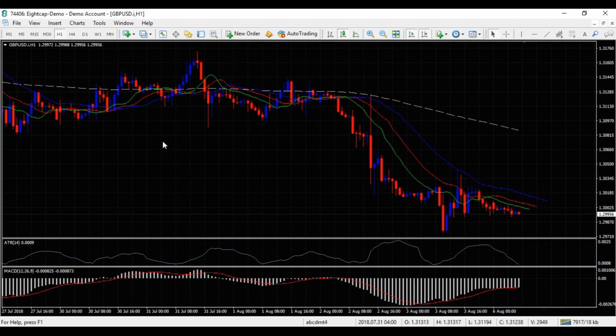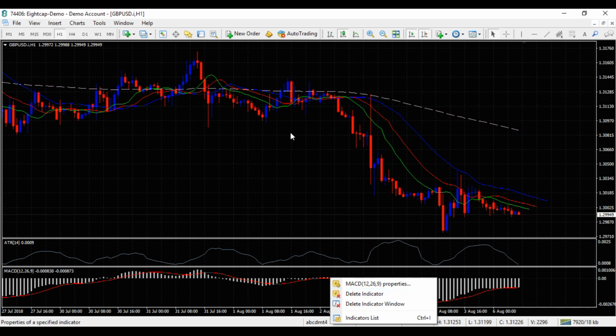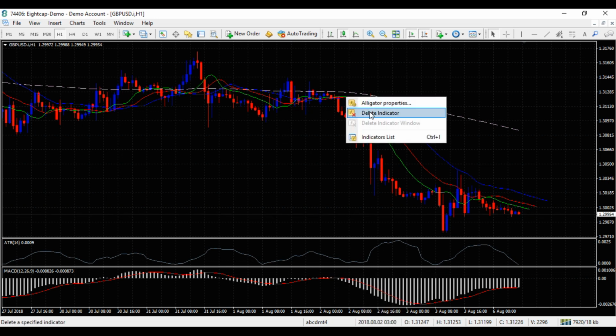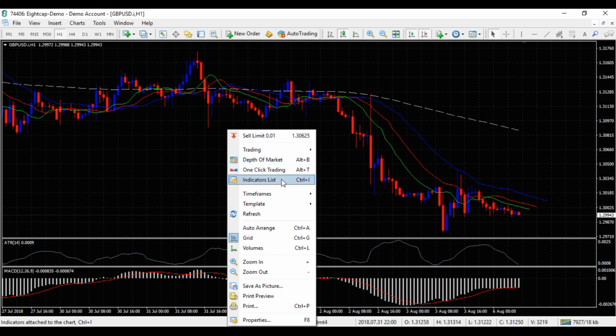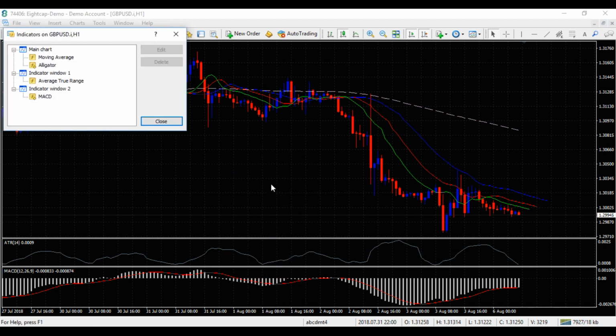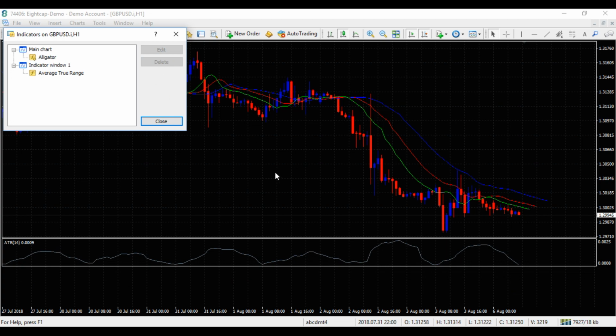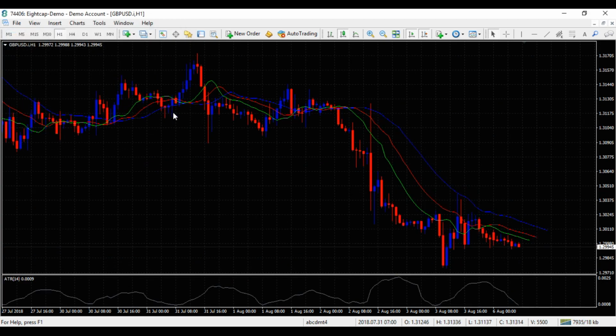If we wanted to remove, say, a couple of them, you can right click on the indicator, hit delete. You can right click here on the indicator and delete. Or you can go to right click and go to indicator list. And we can see the indicators are listed here. So let's just say we want to get rid of the moving average and the MACD. We just highlight it, delete, highlight with a left click, and delete. And those indicators are gone, and we hit close. So we're left with just those two indicators now.